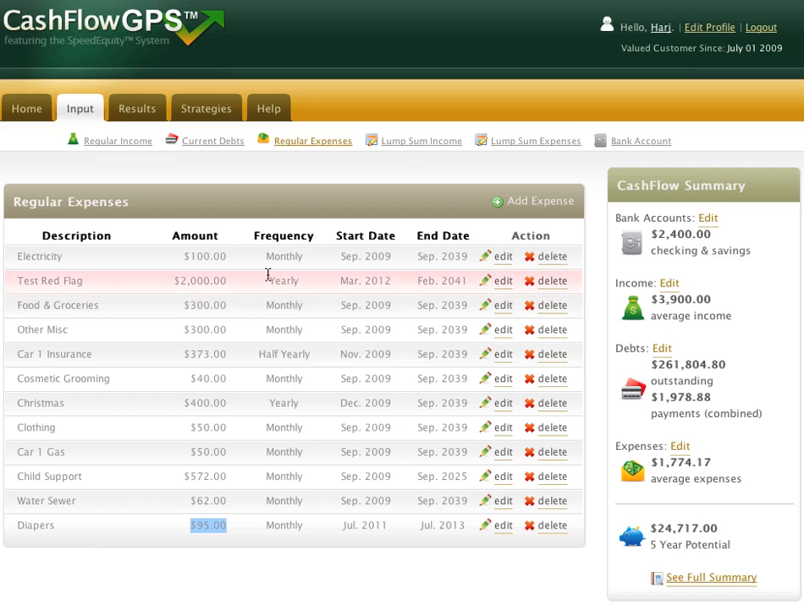So that's the regular expenses screen. As I said, come back to this screen. I'm going to add more tutorials and help you to refine this information. And as I said right at the very beginning, if you don't know exactly how much you're spending on a particular item, don't worry, just guesstimate and simply take that item into account. That's where you need to start. All right, so that's regular expenses.